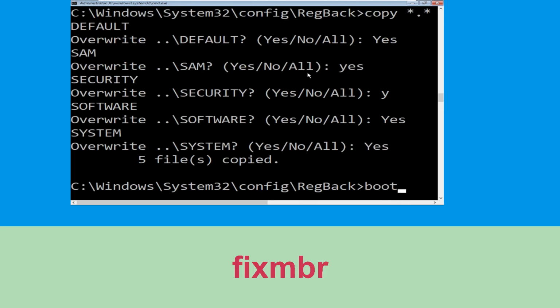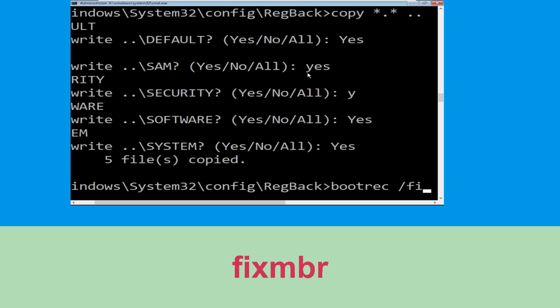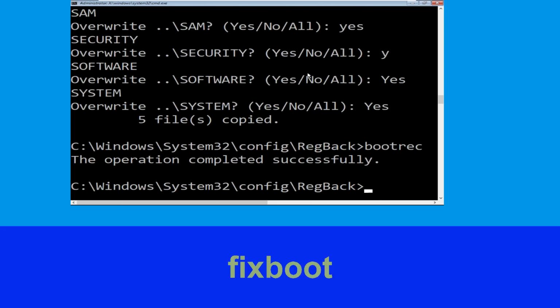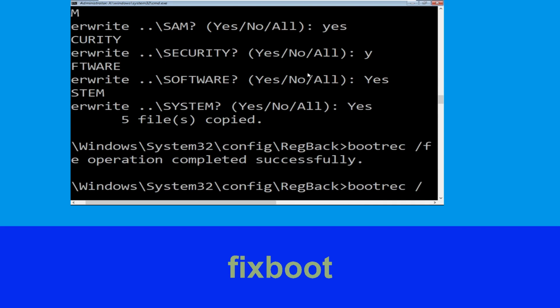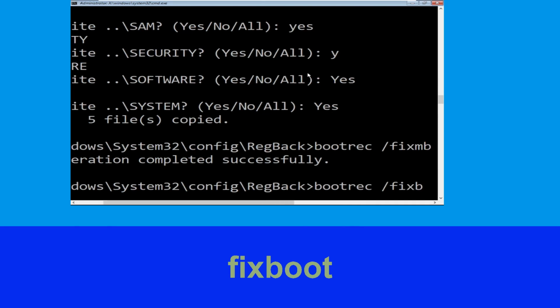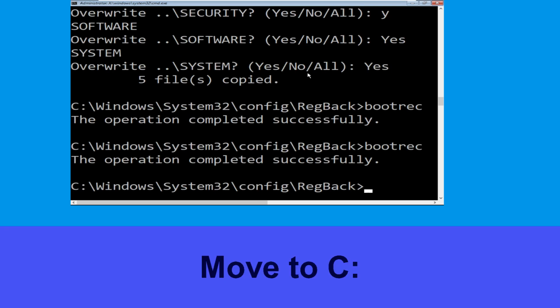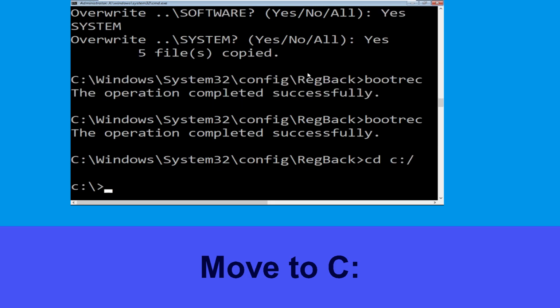Now type bootrec /fixmbr and simply hit enter. Now execute this command. Type in bootrec /fixboot and hit enter. Now execute this command cd c:/.